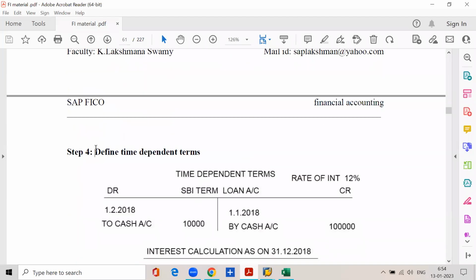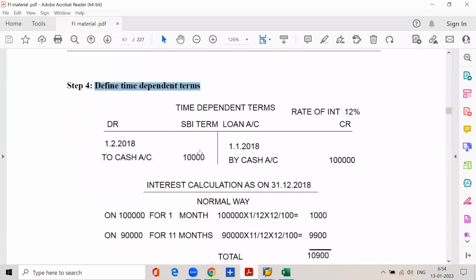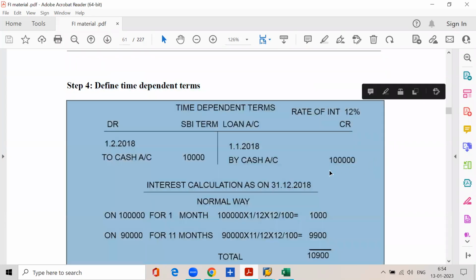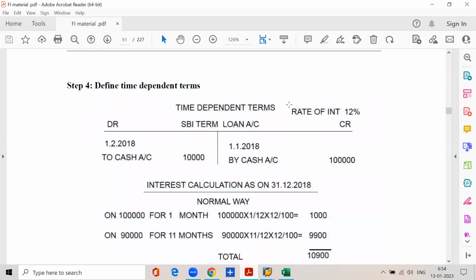Then define time-dependent terms. So first I will explain what this time-dependent terms is, then I will show you how to define it. Say, for example, we have taken one term loan from State Bank of India, and the rate of interest we are paying is 12%. Let us assume that we have taken this term loan on 1st January 2018, in the fiscal year 2018. So on 1st January 2018, we have taken one term loan, 1 lakh rupees, 100,000 rupees.